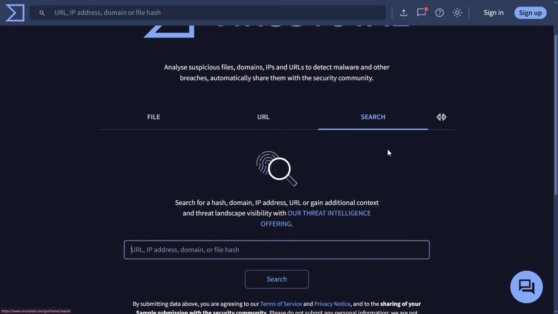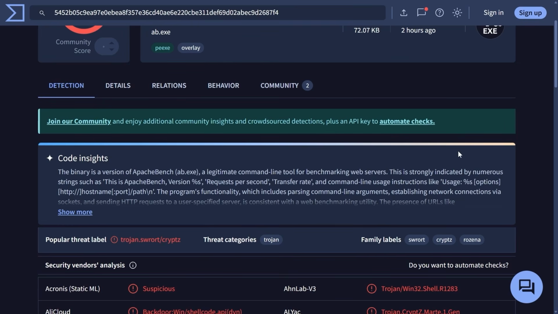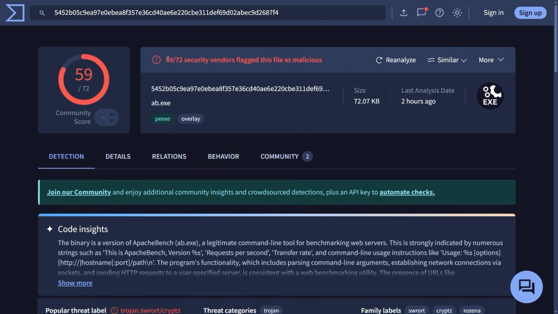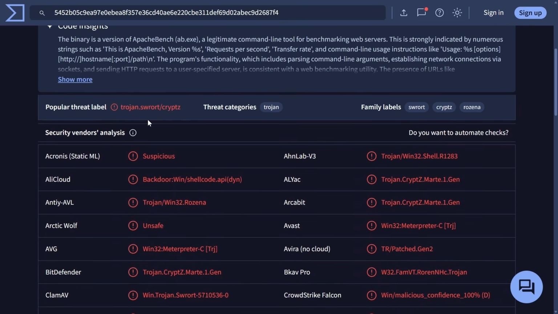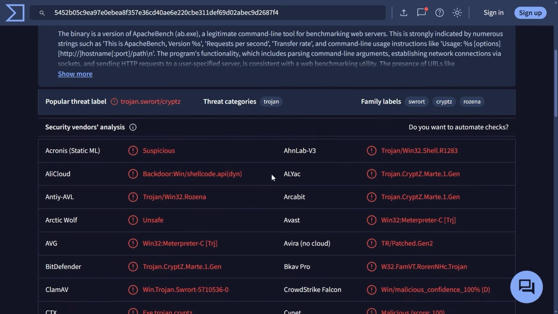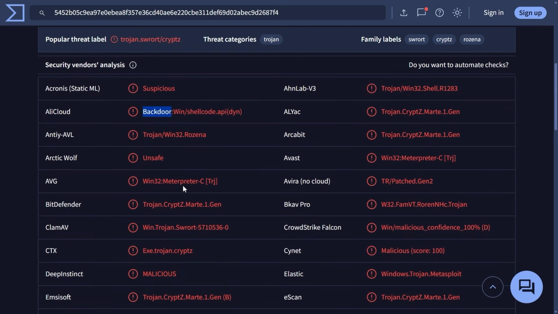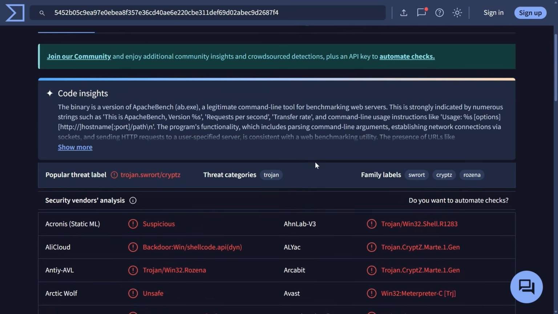And so for instance, on VirusTotal, I can search for that specific MD5 hash, and we can see very quickly that this is related to a malicious executable. We can even get some code insights here. We can figure out that, hey, this is a popular threat label for this specific binary. We can see different family labels that are associated with it. We can see it's very likely some kind of backdoor. We can see references to Meterpreter. Either way, this definitely is not a file that we want to have on any system in our network.